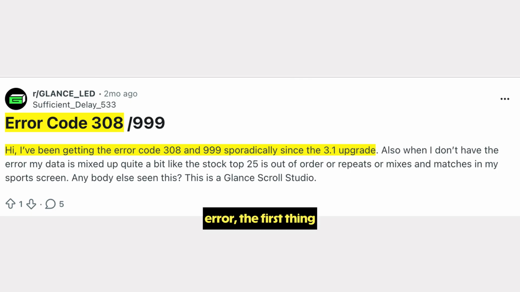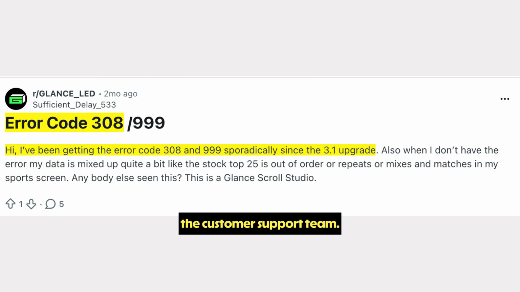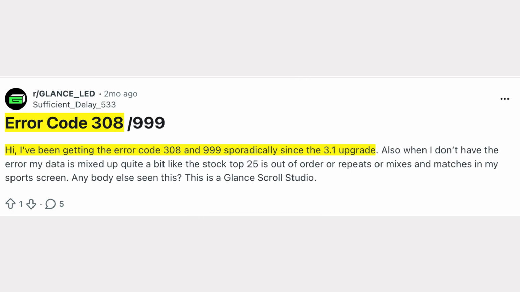To deal with the error, the first thing we suggest is to check if the issue is related to the fantasy scripts and see if this helps. If the error still comes, then we suggest you reach out to the customer support team. You can go to the official website and find the contact details at the contact page.